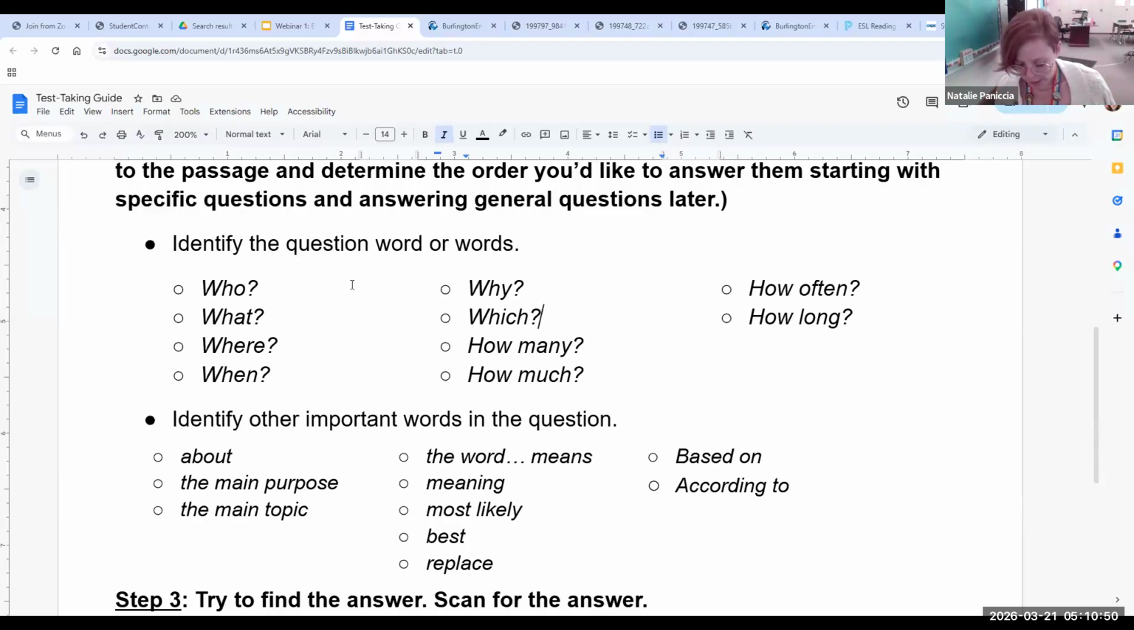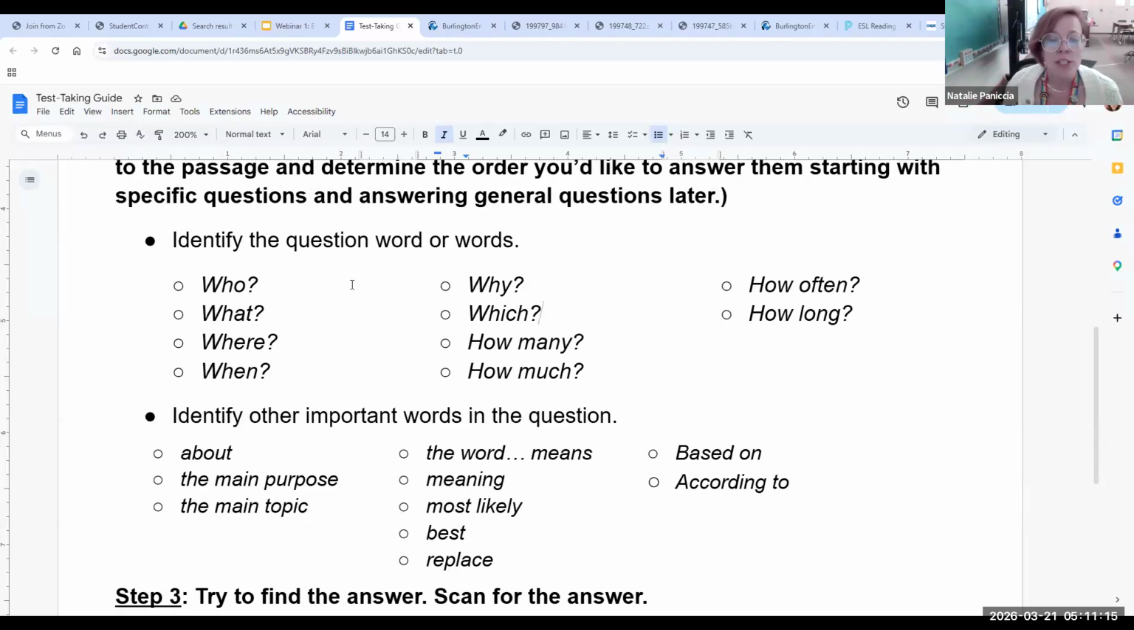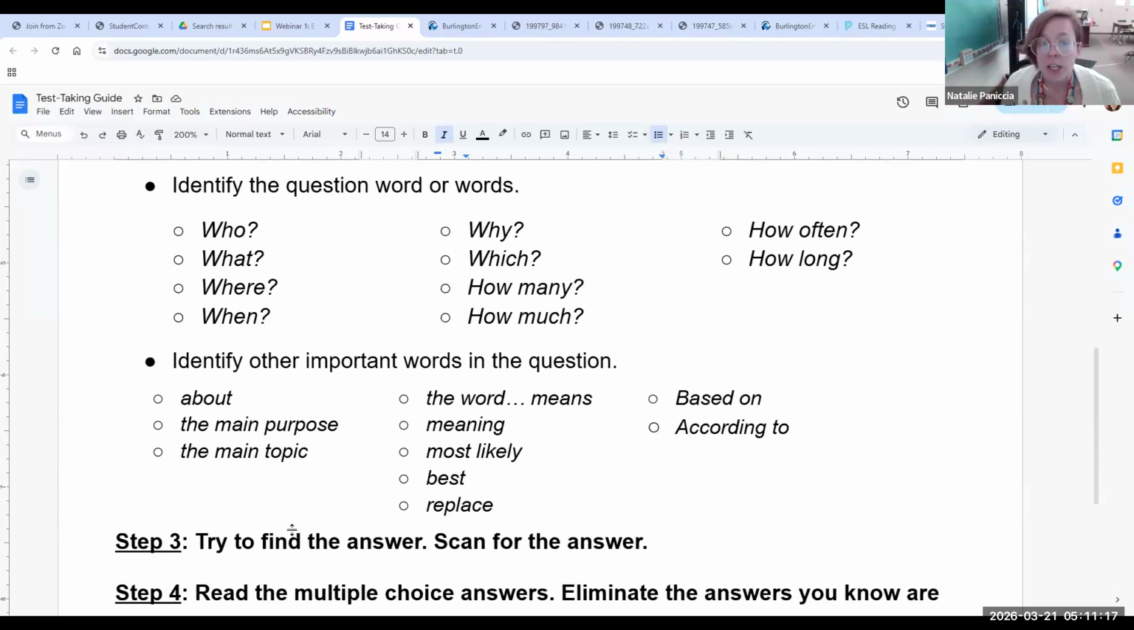So I have a question for you guys. Have the students started looking at the answers yet? Not yet. Have they even read the passage yet? No, they have not. They have oriented themselves to the passage and they have read the question. They identified the question word and any other important words that might be in the question. Now they're going to try to find the answer, and they're not going to do that by reading every little word. They're going to be doing that by scanning.